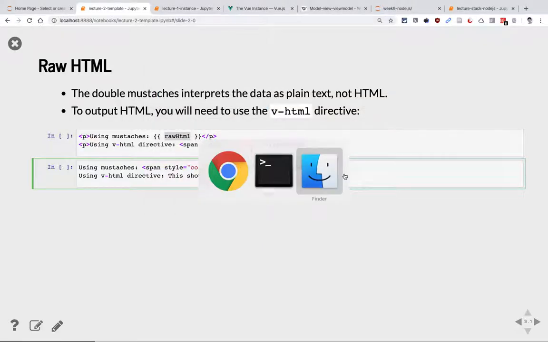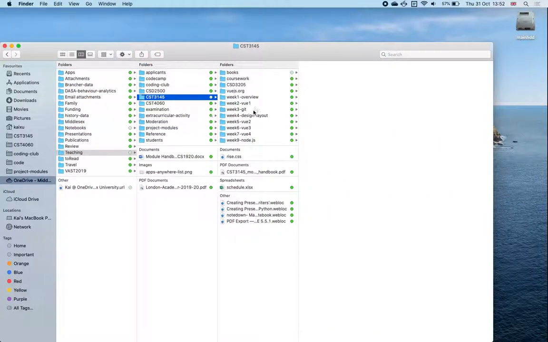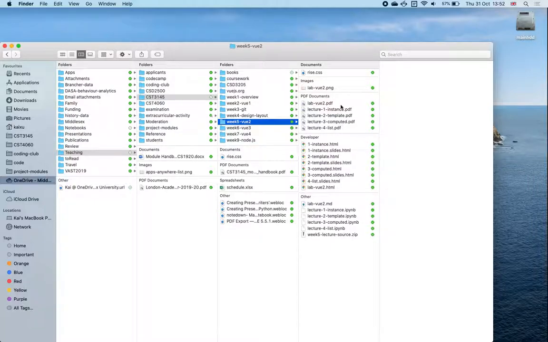Oh, maybe I have one already. Let me see if I have the instance template.